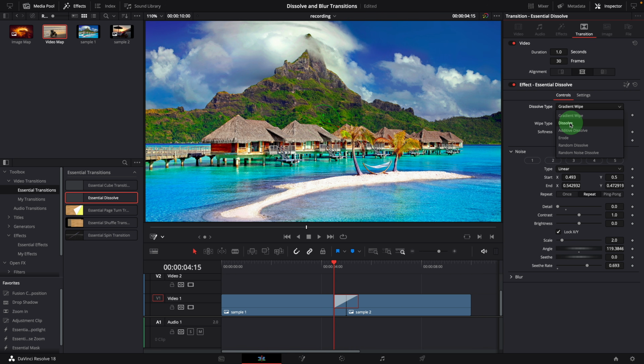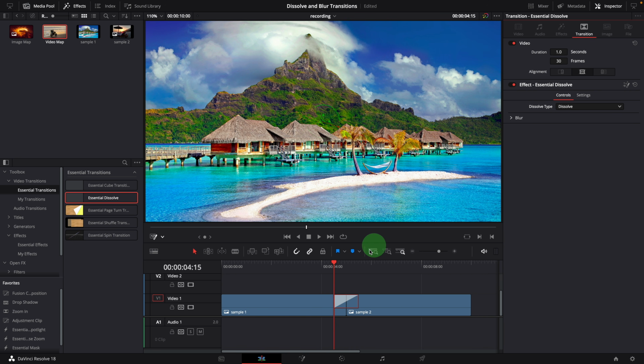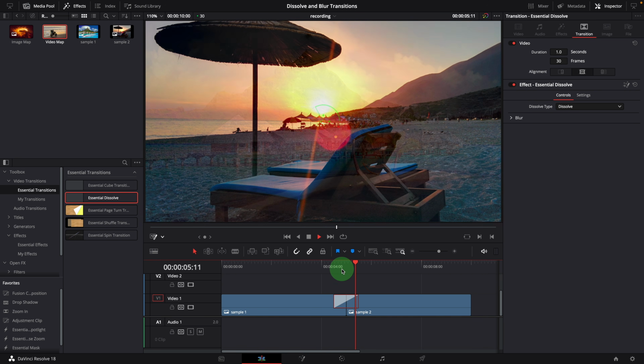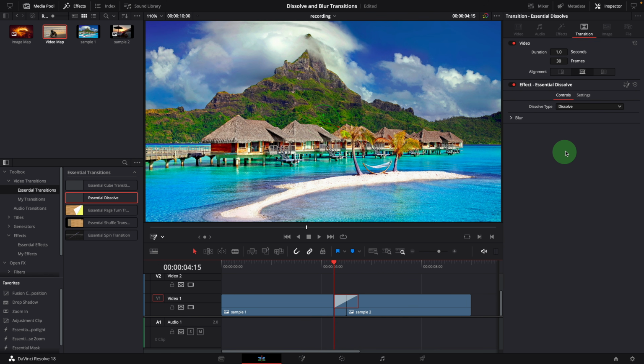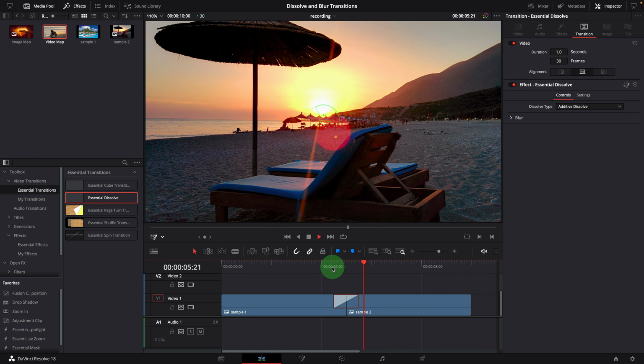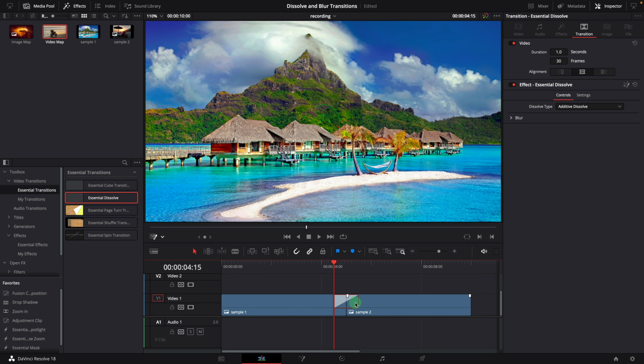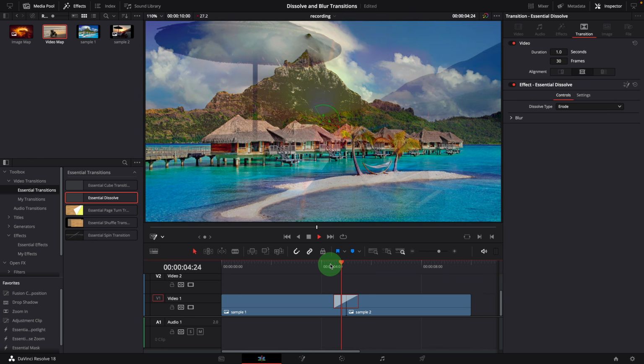The standard dissolve mode fades out one clip and fades in the other one. The additive dissolve adds the second clip and then fades out the first one. The erode transition is similar to the film strip burning out. It grows the dark areas of the background image to reveal the foreground image.